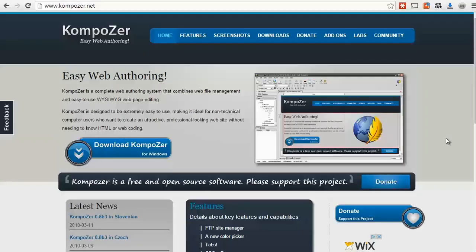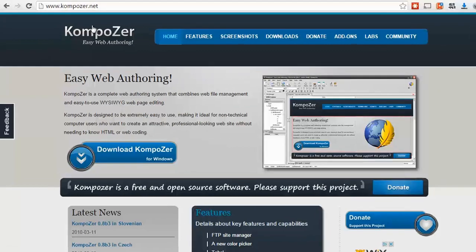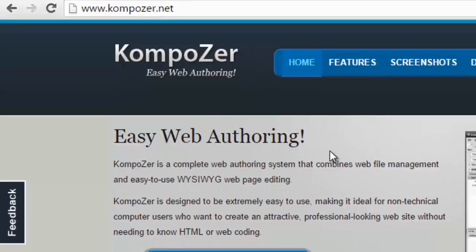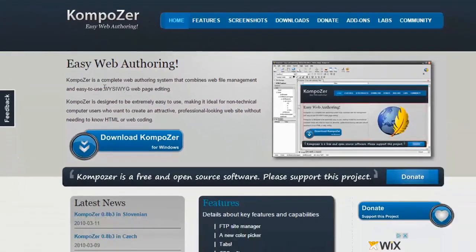So the easiest way to access Composer, the HTML editing tool, because we are going to be utilizing this tool in this video course, is by going to kompozer.net, as you can see up right here. So that's Kompozer, kind of like Composer with a C, but it has a K. Now, as you can see, it is an easy web authoring tool. It's what we call what you see is what you get. So you see it on the screen as a web editing tool, and the code will actually be shown on the back end. I'll show you that in just a minute.